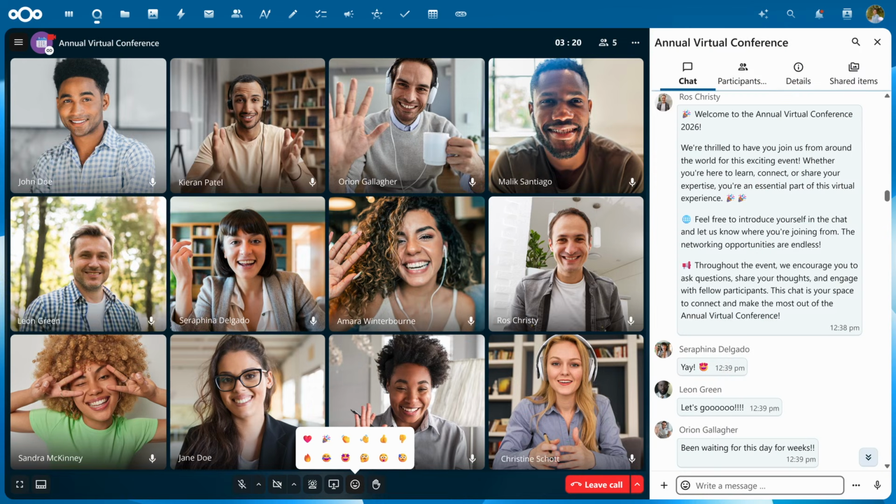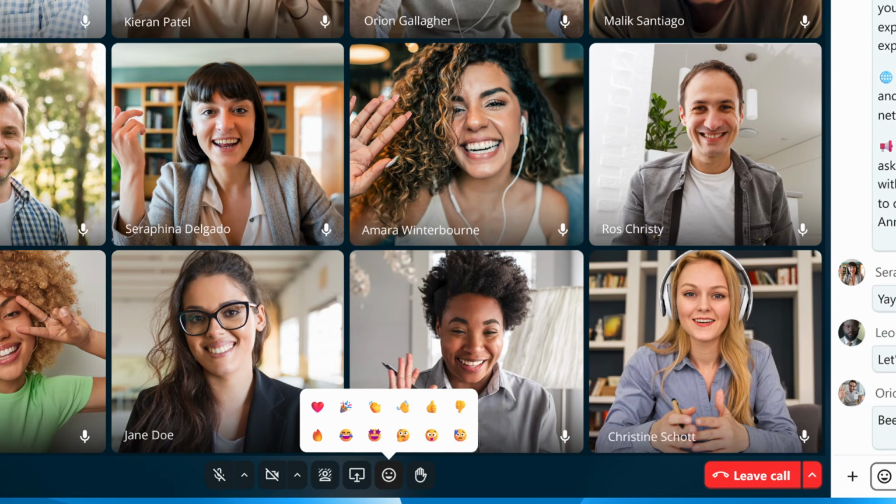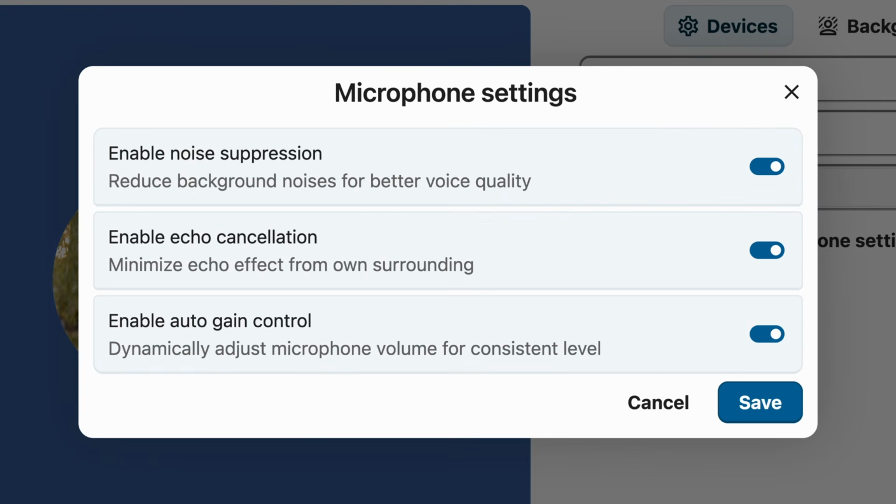Okay, Camila. Let's move on with the calls. What's new when it comes to video conferencing? Changes here are subtle, but very cool. You can now configure some audio options for auto gain, echo suppression and noise cancellation.